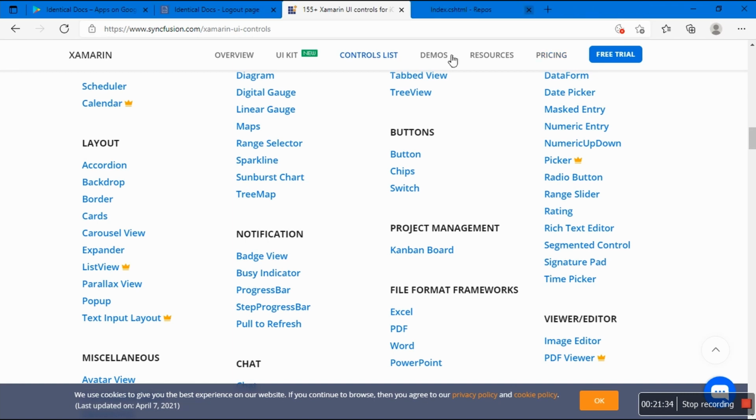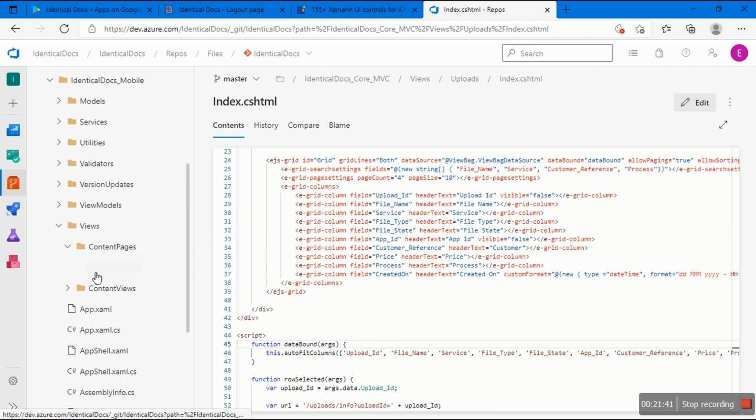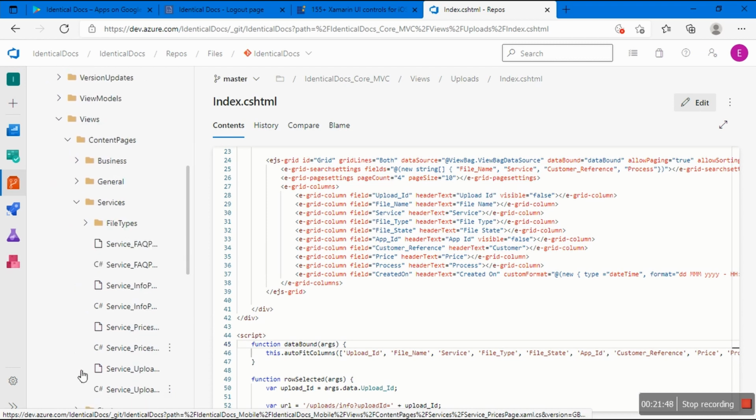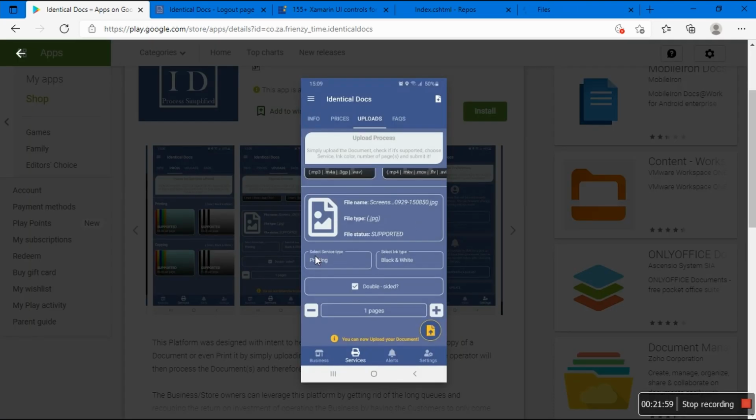Okay, so how do we then focus on the mobile application? Let's go to content pages, and then we're gonna go to services, and we're gonna go to service upload. This one, let's open the new tab. So we want to see how do we do this, like how do we get to do this. Okay, yeah, because this is the uploads page for the services tab.